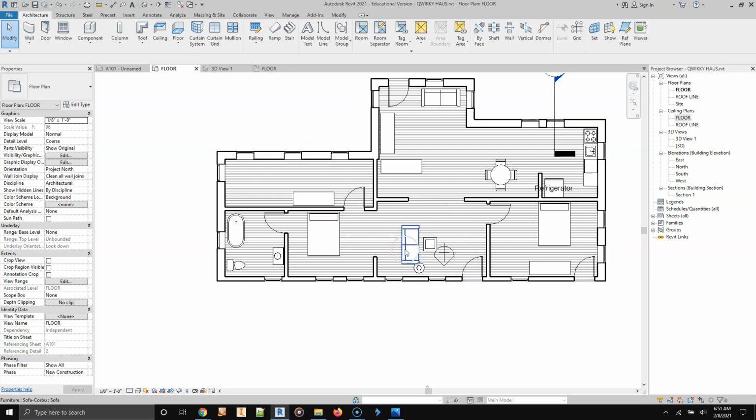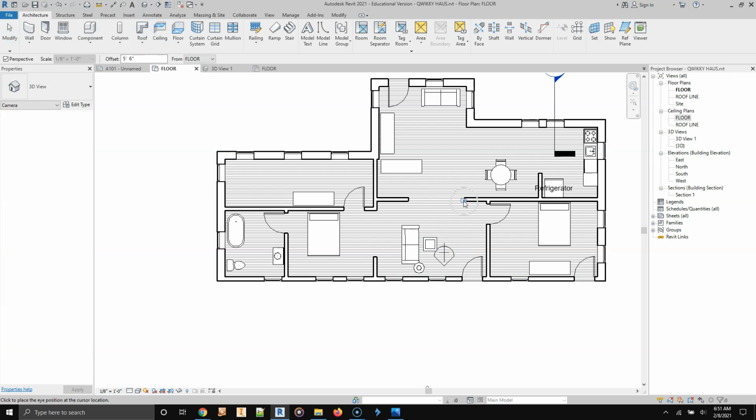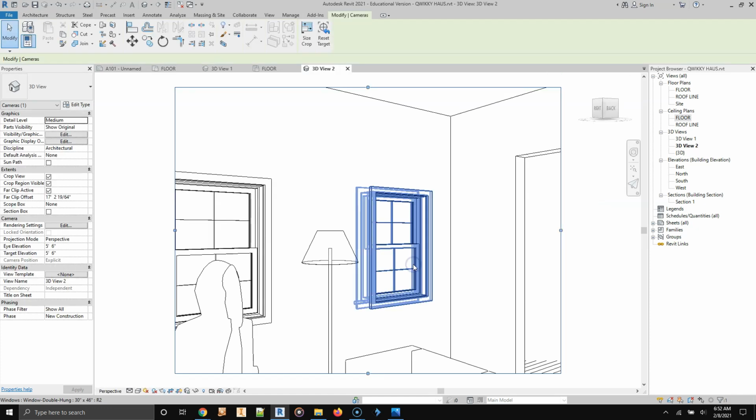So I've added a couple of pieces of furniture and some entourage in here. So what I'm going to do is go up here to the little house. We're going to choose camera, and we're going to place it right here by this corner. And I'm looking here at this little section here.